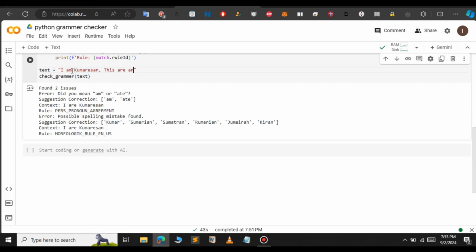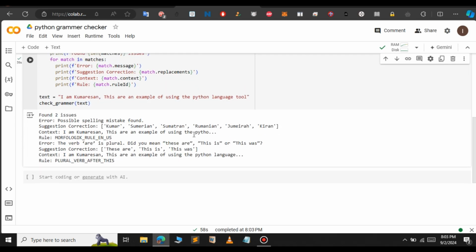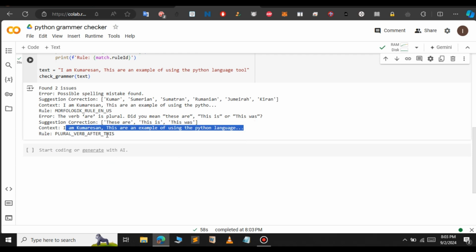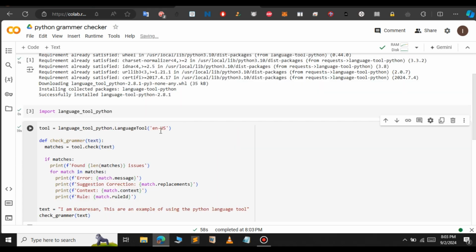Let's change the text so that we can actually find how the context is useful. The context is useful when you are having a huge amount of text. Let's replace with I am Kumaresan and also add a new line. These are an example of using the Python. So the correct text will be, this is an example of using. Here we made an error. Let's see if context provides the error in this line. Here you can see that this is the context and we get the error, and these are the suggestions.